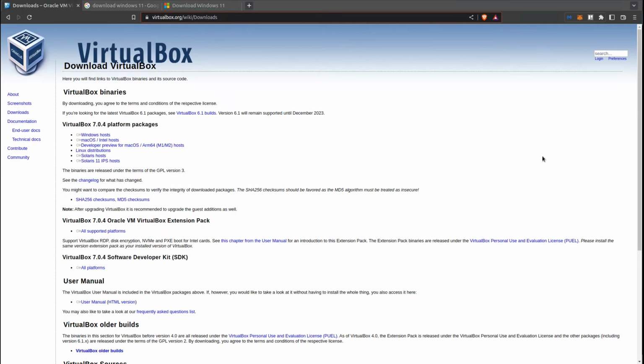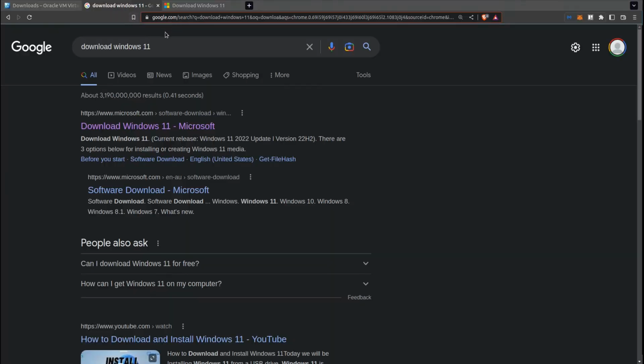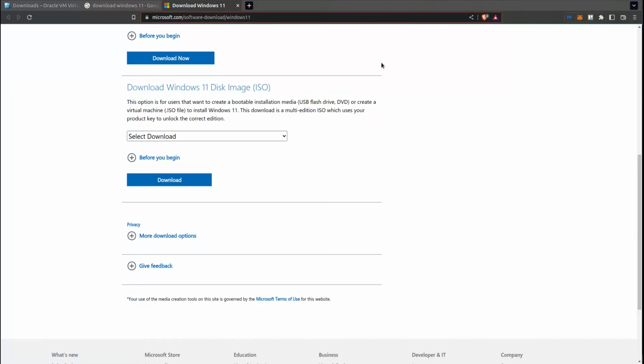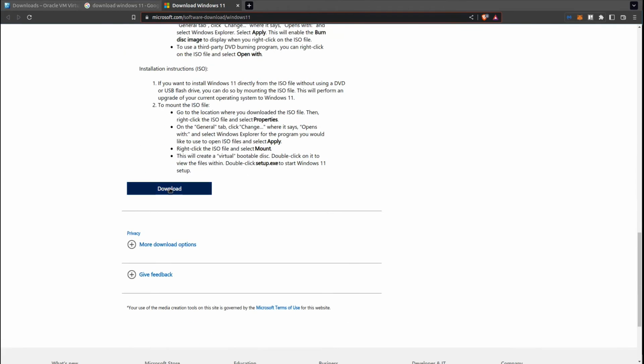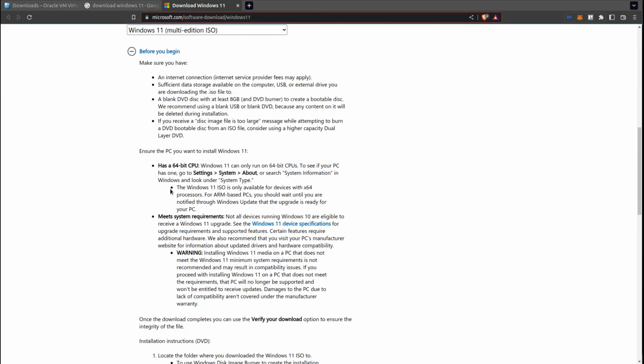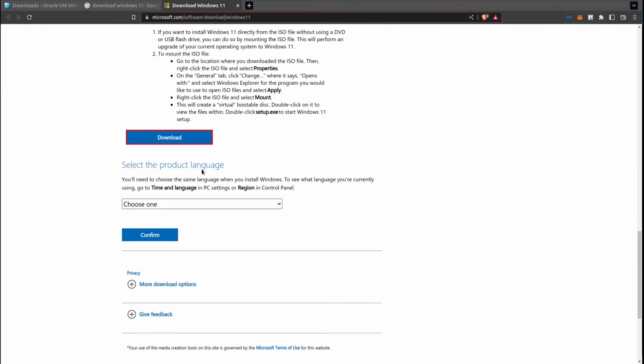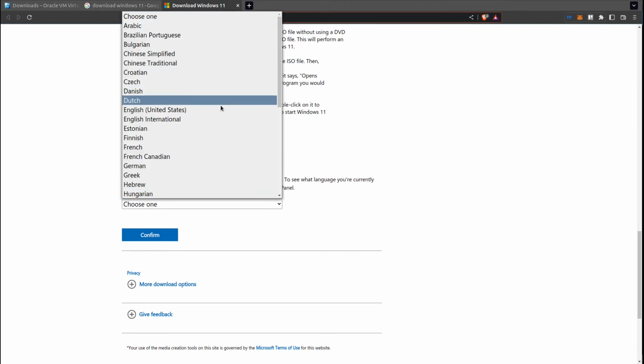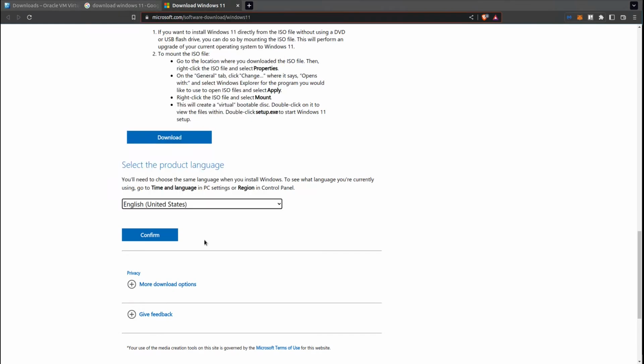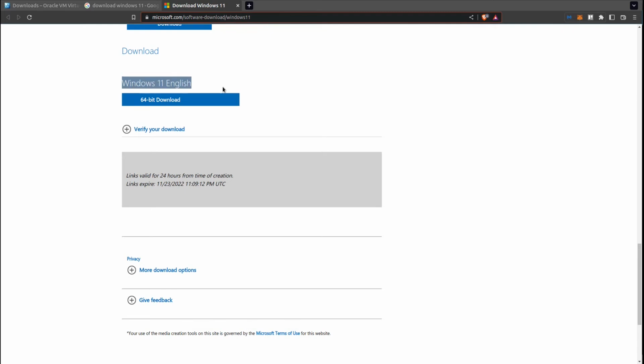You will then need to get the Windows 11 ISO file. Go into Google and type download Windows 11. Once you're on the page, you can find the ISO section. You can select the download, scroll down, download, and then you will be taken to the product language. Confirm, then you will be able to download the file.